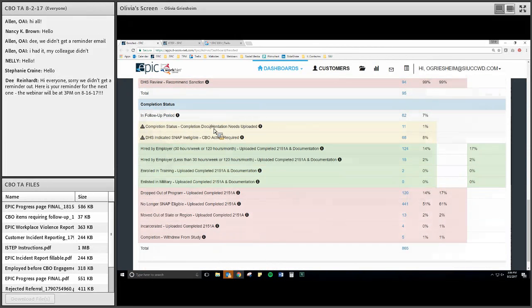And the next row is the CBO, the completion status, completion documentation needs uploaded. So we have 11 customers who have exited either unsuccessfully or successfully, and they are missing some sort of documentation and they cannot be moved to the green or red rows yet. So please go in and make sure you're getting the required documentation for your customers uploaded.